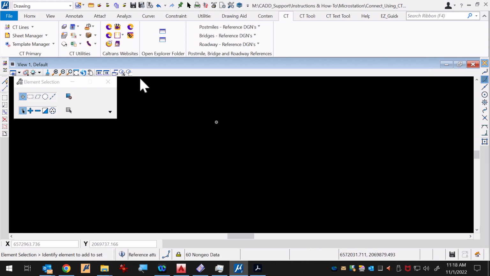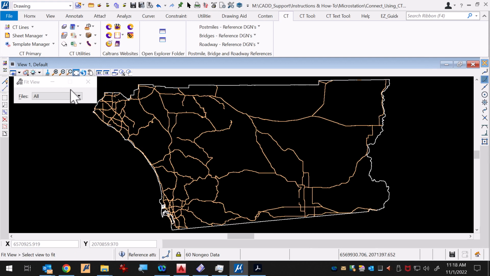It doesn't take very long. I believe it's already loaded, so there we go. You can see that the reference file was loaded into the file. You also may notice that because we chose Zone 6, that also includes Riverside and San Bernardino counties, as well as San Diego and Imperial counties. So with this particular headquarters file, we're going to get 4 counties. It's not just specific to District 11.